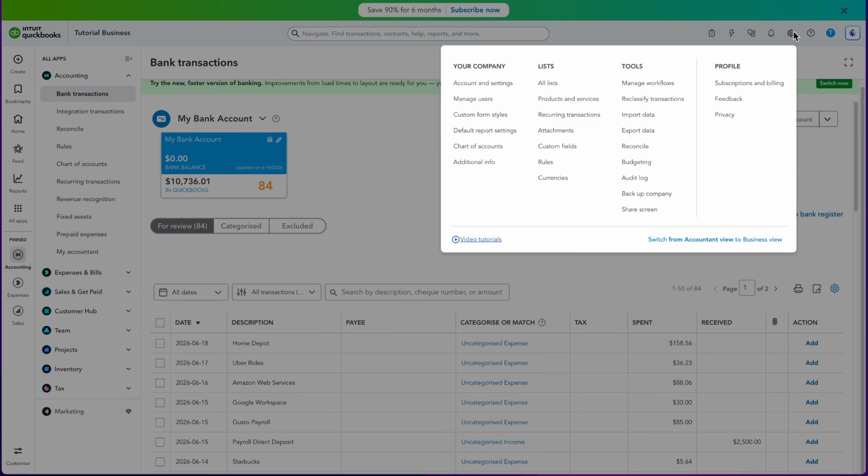This will open up the settings menu, which gives you access to all the behind-the-scenes options for managing your account. From the drop-down menu, select Accounts and Settings. This is where you can adjust many of your preferences for how QuickBooks operates.